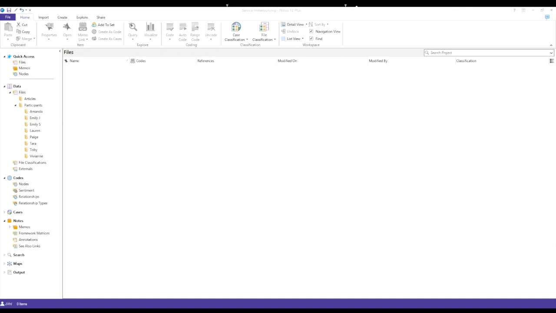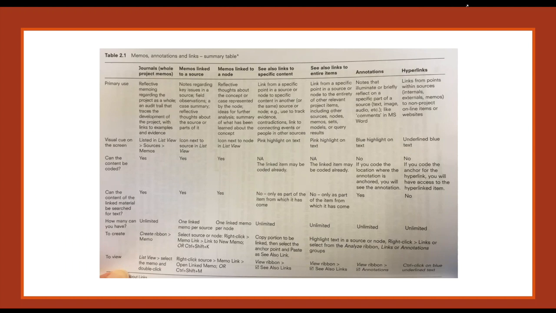See also links allow you to connect ideas or highlight contradictions, create links to literature, or build sequences and explanations by connecting one idea to another. This image is Table 2.1 from page 44 of the second edition of the Qualitative Data Analysis with NVivo textbook. It gives a nice at-a-glance review of the different ways you can link items within your project. I will briefly review 4 types of see also links.